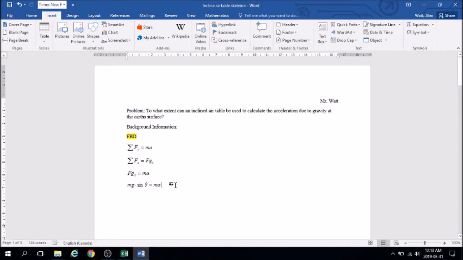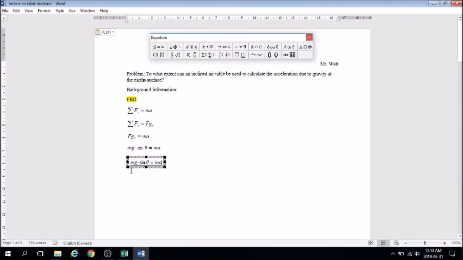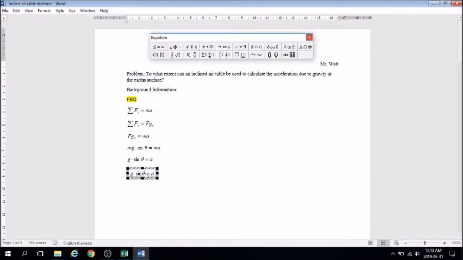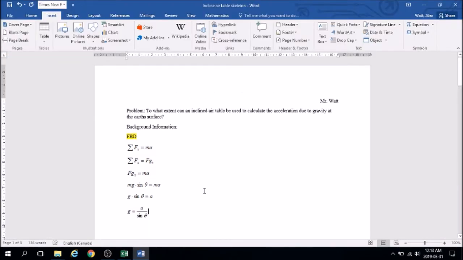So let's copy, paste, take out these masses, copy, paste, and I get that G is equal to A divided by sine theta. Now if I want to do a divided by, I can just highlight this A, and then click on this button right here and go divided by sine theta. And this is an equation that I'm going to use to calculate G.